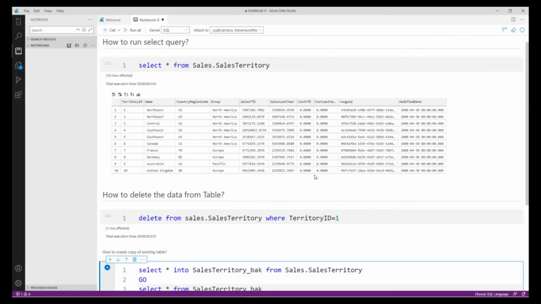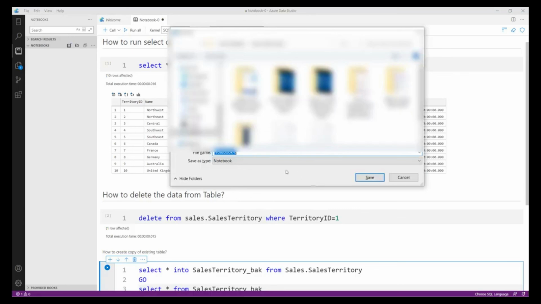Similarly, you can create an entire useful document, or you can create a document based on your requirement. For example, you have a specific business logic, so you can create an entire document for your business logic and you can share it with your team member for future reference. So now I'm going to save this file.